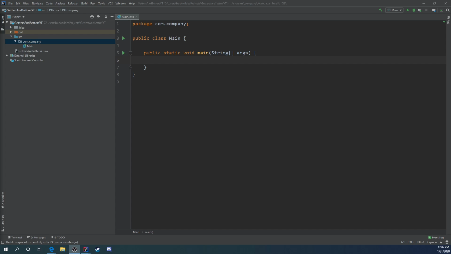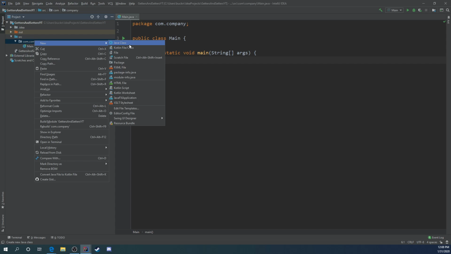Today we're going to be talking about getters and setters. Now we use getters and setters within our classes to allow us to get data or store data into our class's fields or variables, without allowing access to the fields themselves. So if you want to, we can go ahead and create a new Java class.